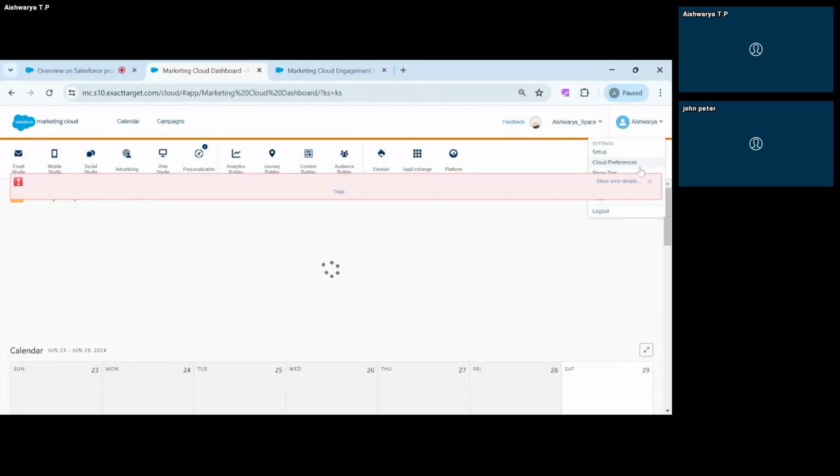Okay, hope this dashboard is visible. Yes, it is visible. Okay, so this is Marketing Cloud dashboard. Sorry, it is going to take some time to load. There will be some standard journey templates that will be visible here. So quickly, I'll just give you a rundown on this particular dashboard.